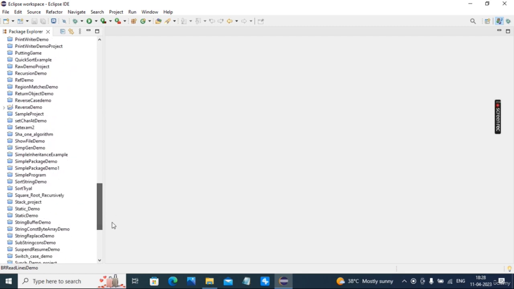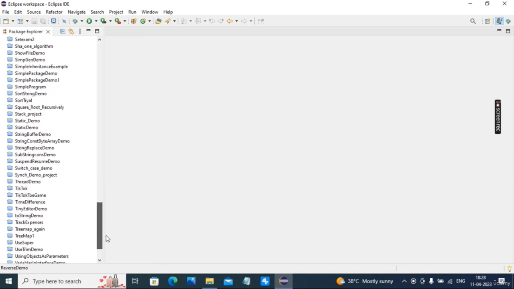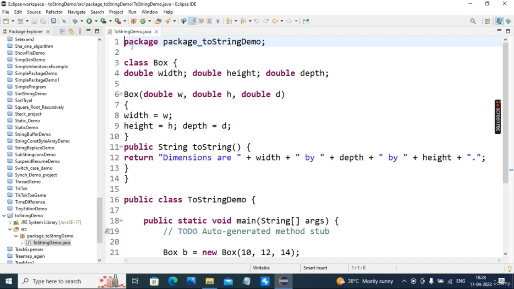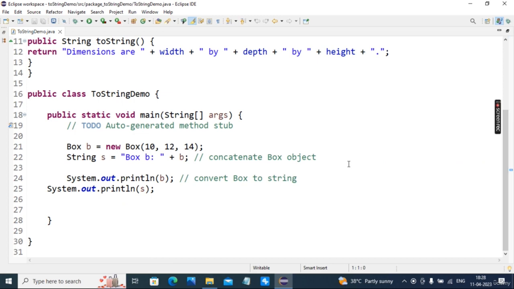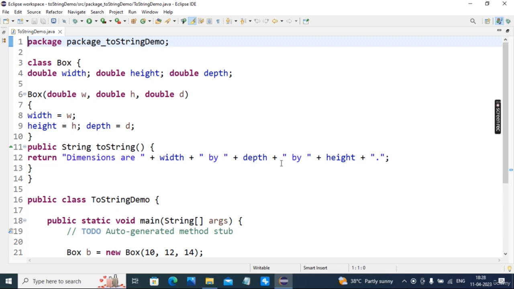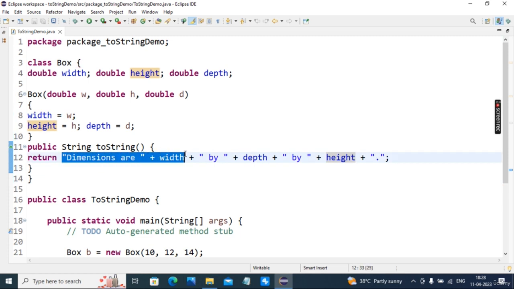toString demo. In this toString demo, what we are doing, we are overriding the toString method of the class. Okay, so toString is overridden over here, and instead of writing only value of the variable provided, we are creating a new whole string, that is dimensions are width by depth by height and full stop.